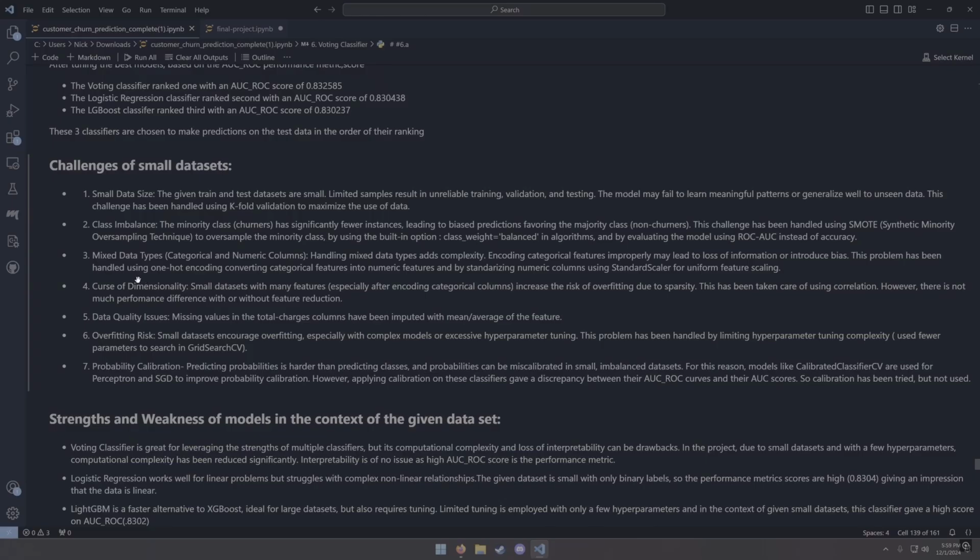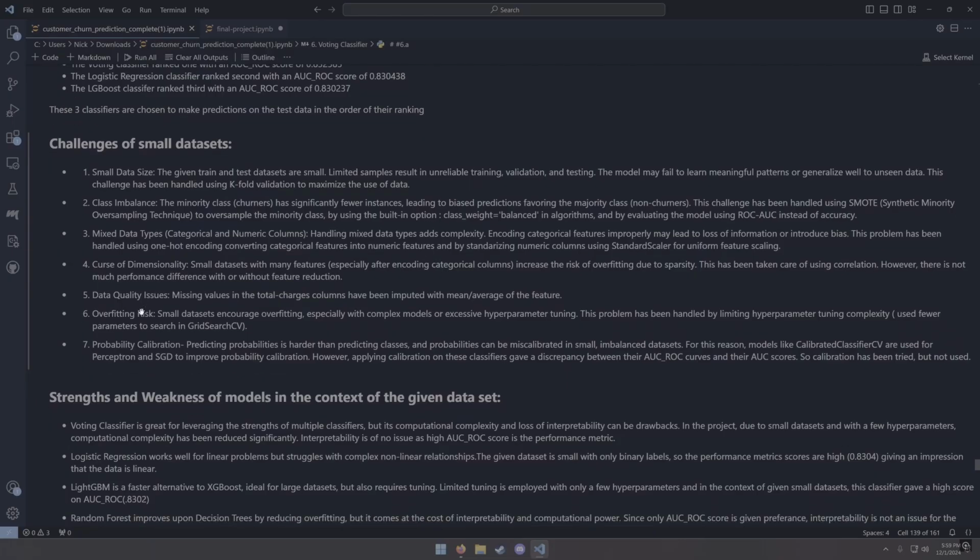And then, as you know, with the curse of dimensionality, this data set had many features. We recorded 19 features prior to one-hot encoding. I believe it was 43 features after one-hot encoding. And so we noticed that dimensionality reduction became very important just to make sure our models were able to train in a reasonable amount of time. And then for data quality, overfitting, and probability calibration, I'll leave that to the viewer to read.